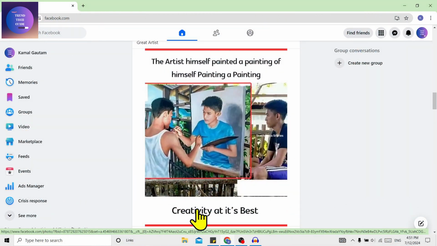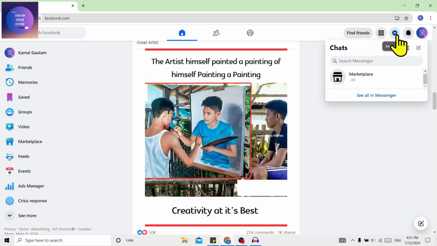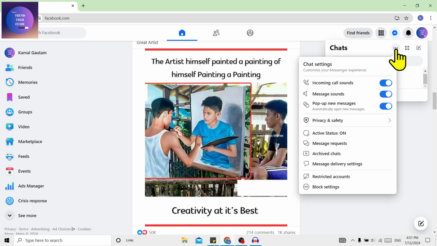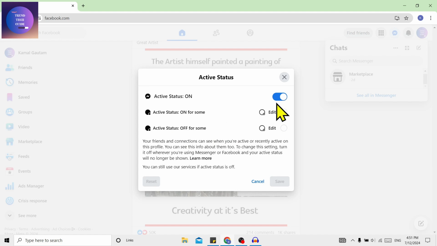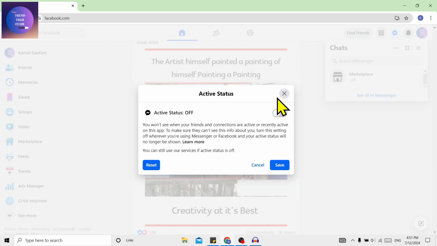So let's start. First of all, you can see I'm here in Facebook. Now to mark yourself offline, first of all go to this message and over here you'll find this three dots option. Click on this. And over here you can find its active status. You can see it's turned on. Just click on this and after that you can just turn it off from here. And that's it. It's done.